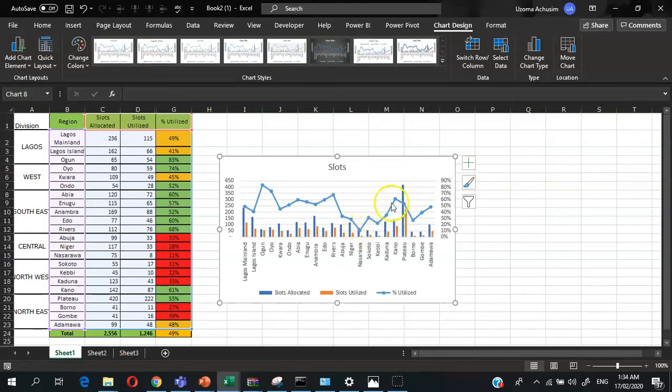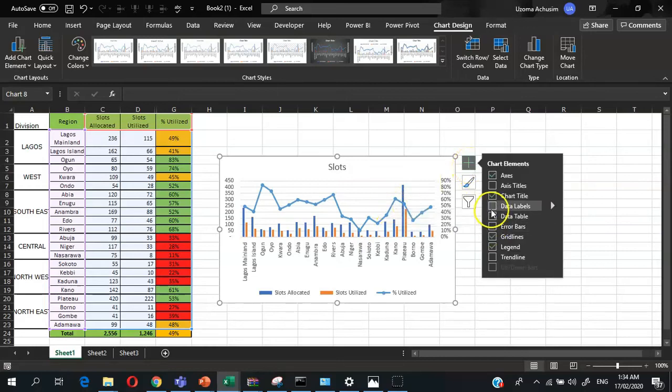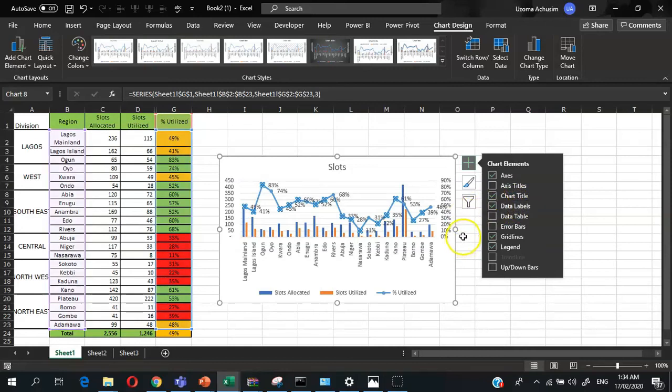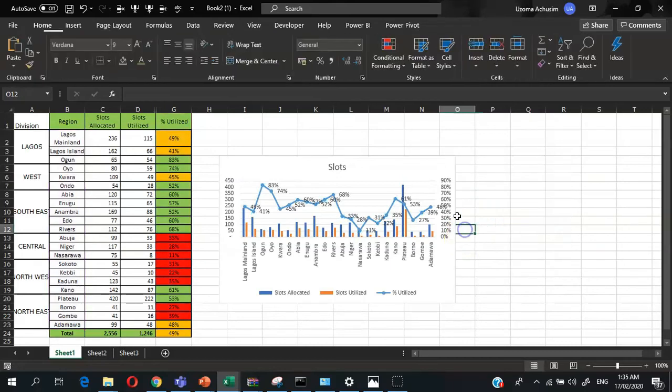So the only other thing we can do here is to possibly add data labels to the line chart. You need to be careful when you add data labels. So if I just click on this and I say data labels here, it gives me all the data labels, and that really makes my chart look very tacky. So I can just pick my line chart and then click data labels, and it gives me only the data labels for my line chart.